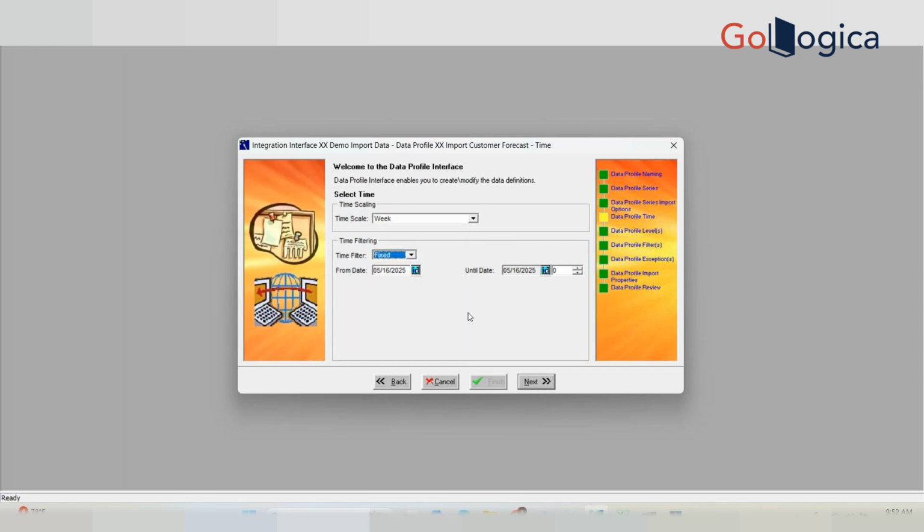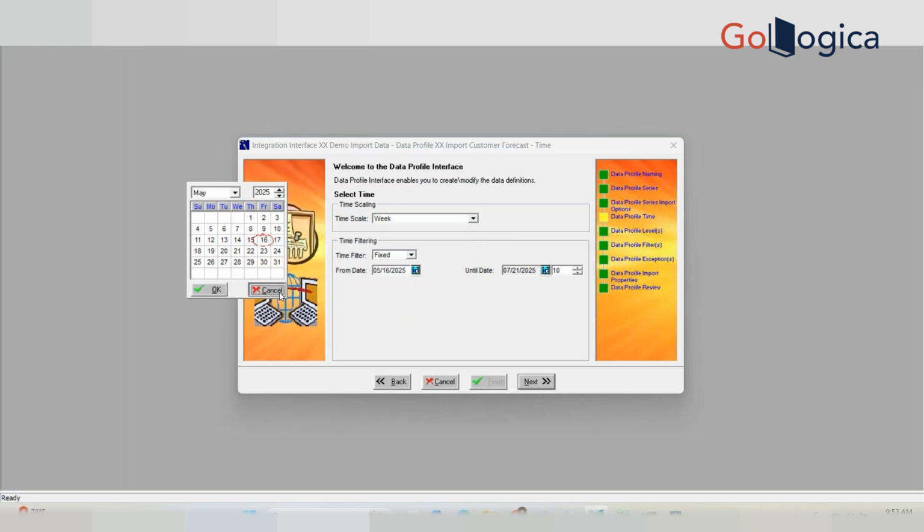Fixed means whatever dates you select here, every time you have to load the data only for that specific range of dates. For example, whenever I'm planning to load data to the customer forecast, the dates should always fall between 16th of May to 21st of July 2025. If you give dates before and after this range, the records will fail. In a real scenario, if we are in a monthly system, it will show monthly, not weekly. It will show first of every month.